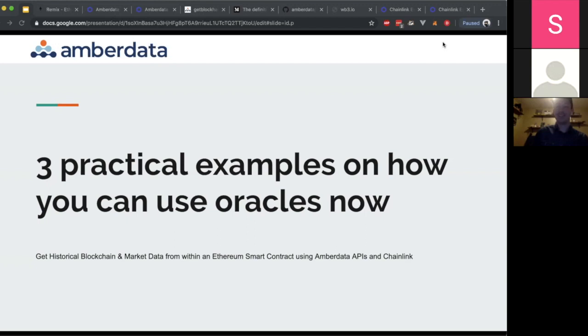Thanks a lot. Like you said, I'm Trevor Clarke. I've been building blockchain things for almost 3 years now. What I'm going to present today is one of the awesome things that we do as a company. I personally believe blockchain is a great way to accomplish some very specific tasks. So today I'd like to introduce 3 practical examples of what you can do with Chainlink and Amberdata.